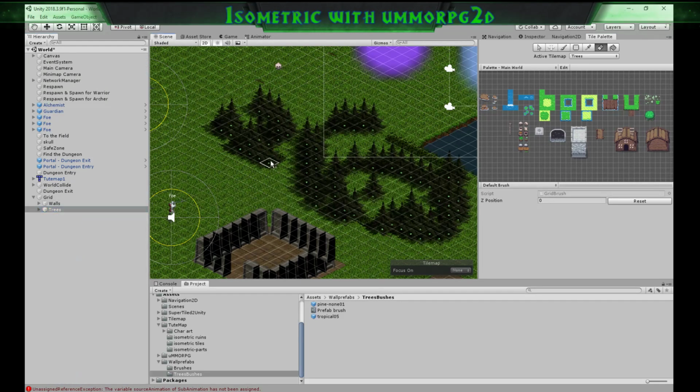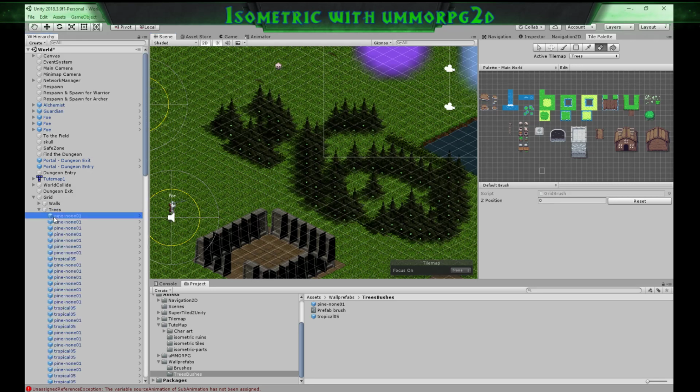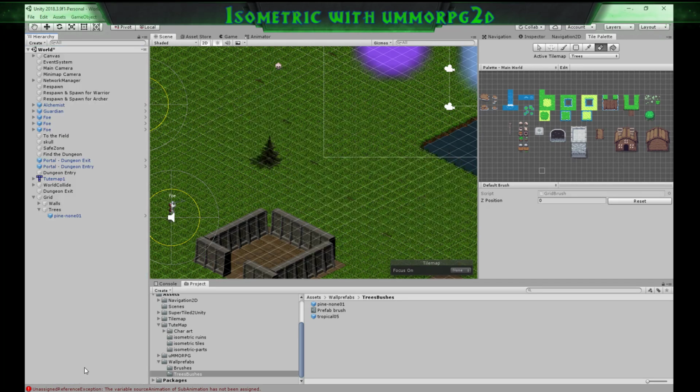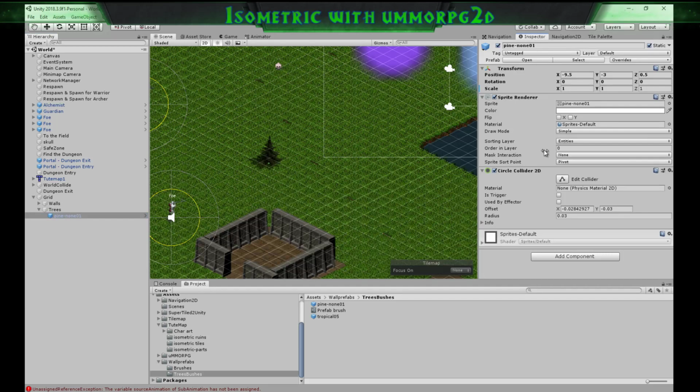Alright, well what I'm going to do is, because that looks totally horrible, let's delete that if I can. Thanks. Delete the whole thing. And we got one pine tree. So why are you not doing what you're supposed to be doing?